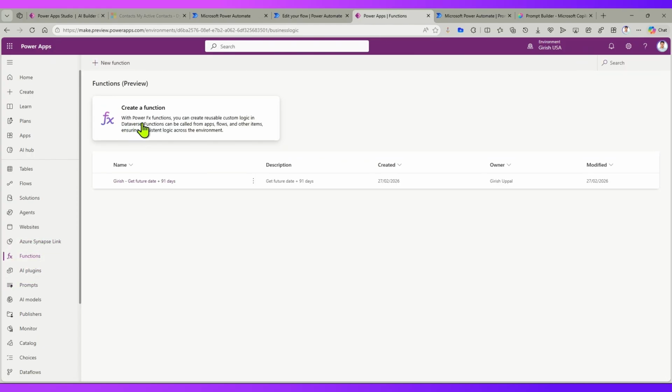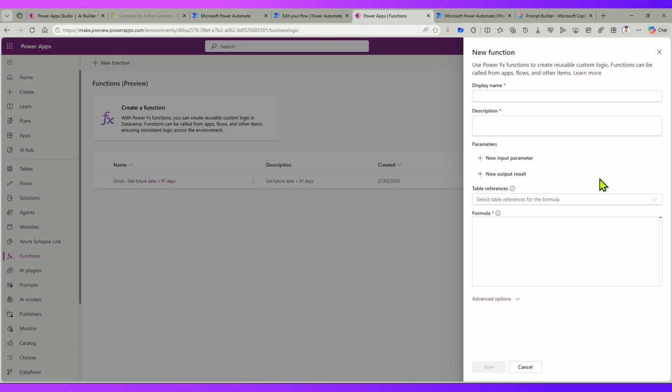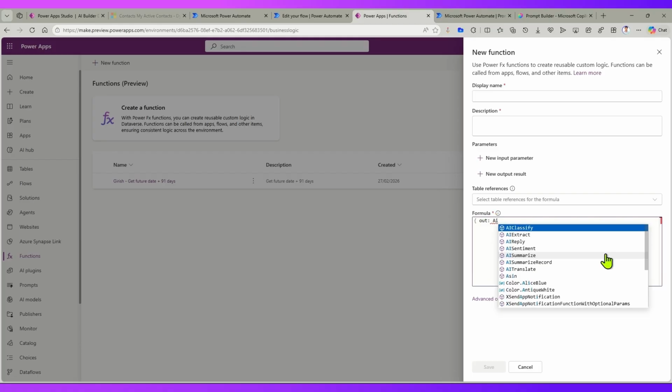So PowerFX functions allow you to create reusable custom logic in Dataverse. And the functions can be called from apps, flows, and other applications. Now, if I click on new function, you specify the display name, you specify the description, and you can perform some operation. Now, I'm just writing some output parameter, and if I just type in AI, you will see that I can use classify, extract, reply, sentiment, summarize record, AI translate, and so on and so forth.